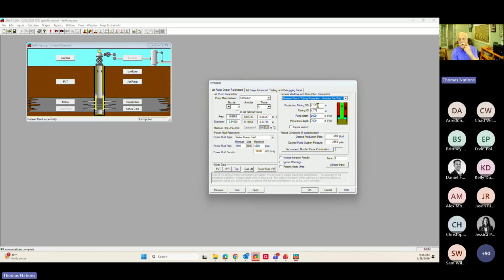We have to know the production tubing OD, because we need to know things about the annulus, and the casing ID, the pump depth, and then the perf depth. No, that's not going to work because my pump depth is above, so let's put that at 8,500 feet. And we can choose to model this with the gas vented or not. Typically gas is not vented in my experience. And then down here is what flow rate we want this pump designed for.